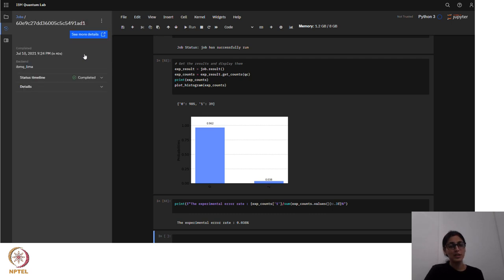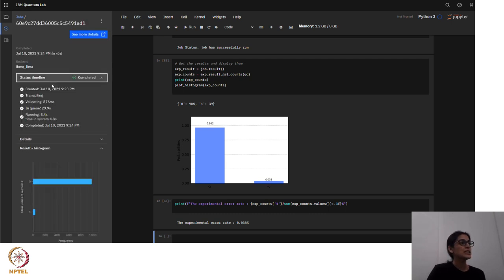That particular hardware was IBM Lima, and you can get all the details if you want. It was in queue for 29 seconds, the validating time was 876 milliseconds, and then the total running time for the circuit was 8.4 seconds. So these instructions from your local machine went via IBM Cloud to this hardware, and all the computation was done in the quantum computer. Then the results were transferred back via IBM Cloud to your machine, and you can see the results. All of that took a total time of 8.4 seconds.